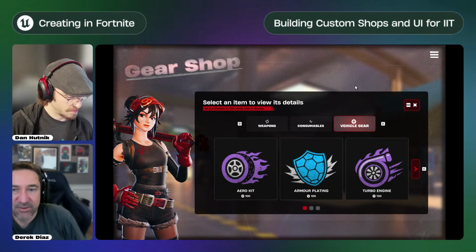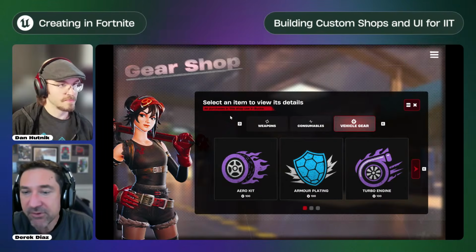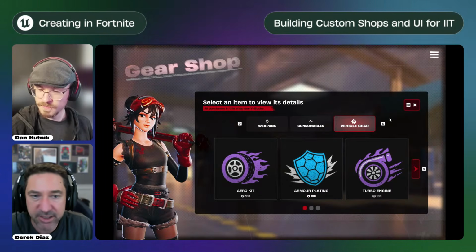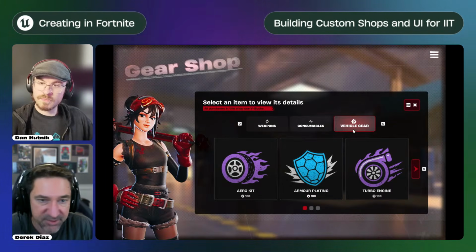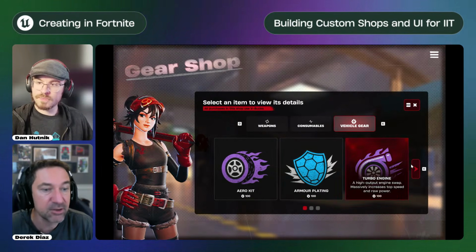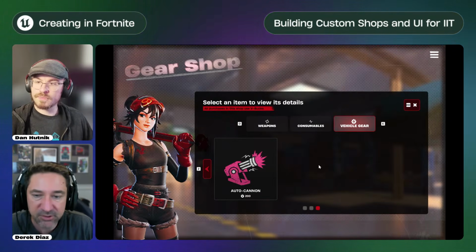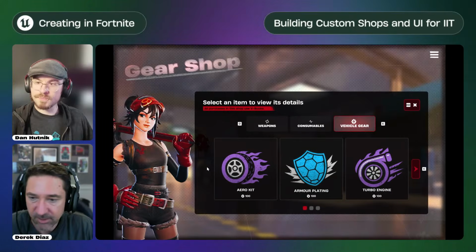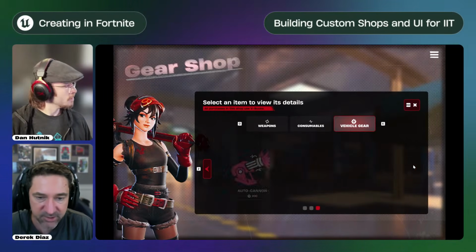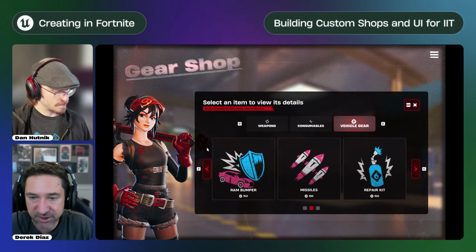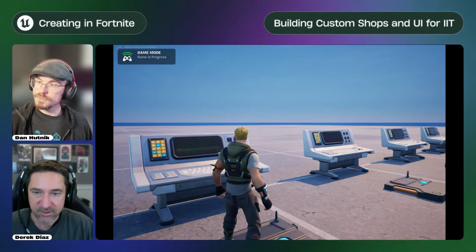Yep, 100%. Totally agree. And this menu, by the way, I think would work great also if we didn't have the tabs and we just showed the vehicle gear, and you're just flipping through these pages, or however many more pages here. Nice, clear interface design. All right, moving on.